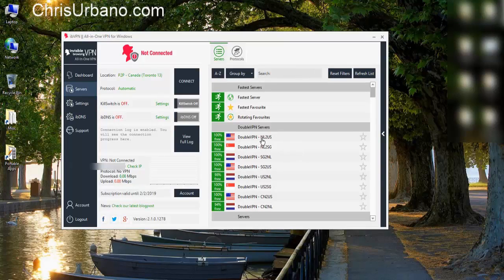Here's double VPN. You'll see that it goes through 2 different virtual private networks. There is Netherlands to the US to, I think that's Saigon. Saigon to the Netherlands, and you can select whichever one you want.